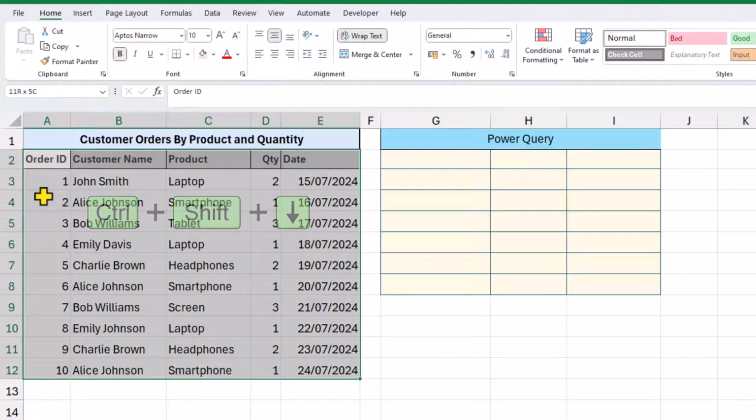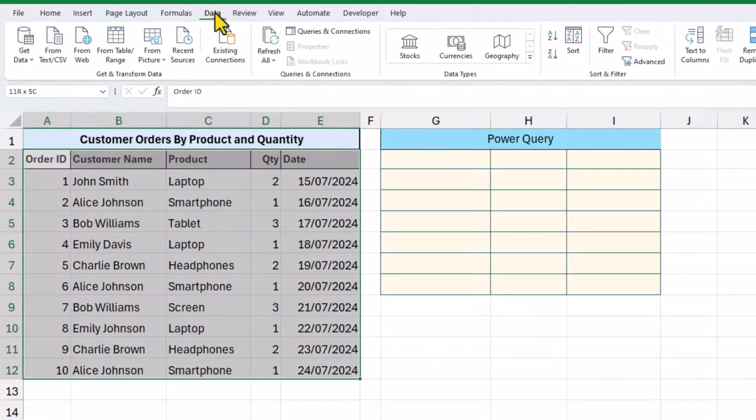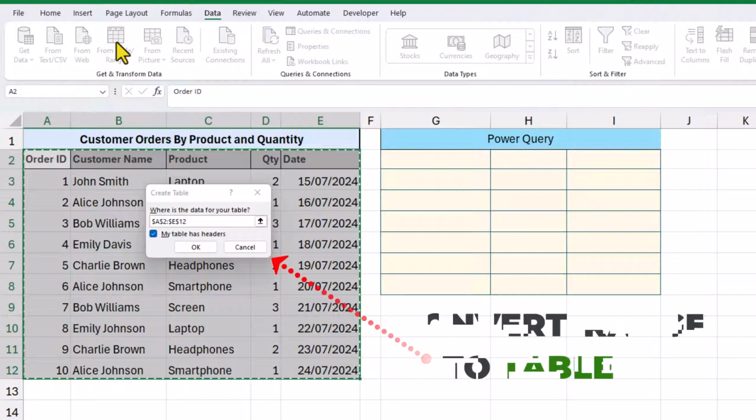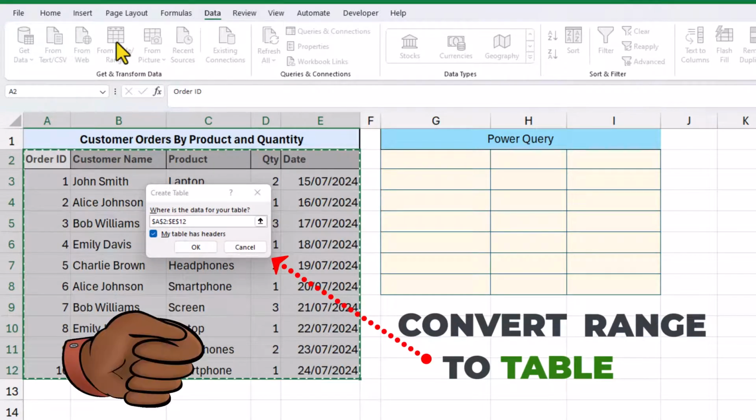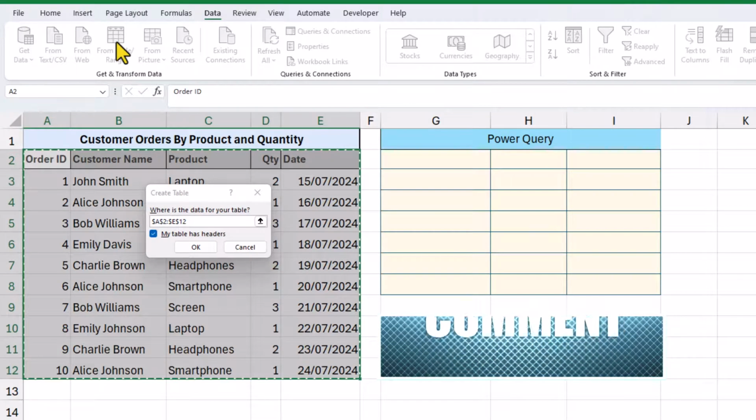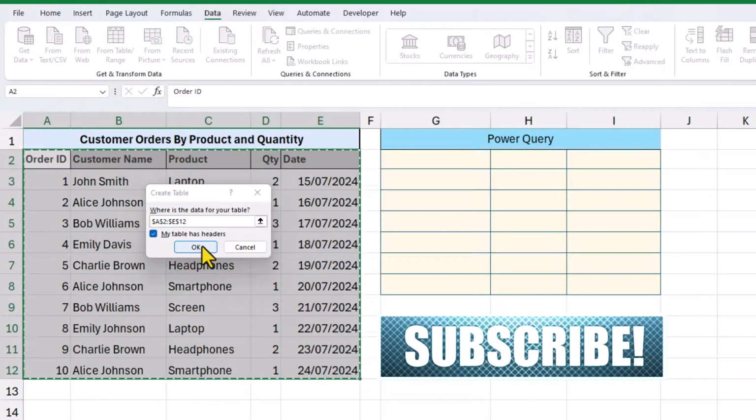On the Data tab, we want to transform our data, which is coming from a data range, and Excel will insist that the data range is converted to a table. This is a good thing. And to learn more about tables and structured referencing, you need to click on the link at the end of this video.